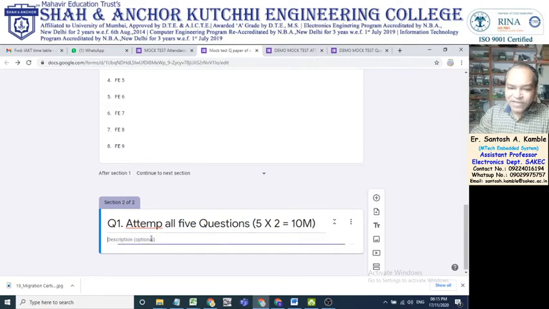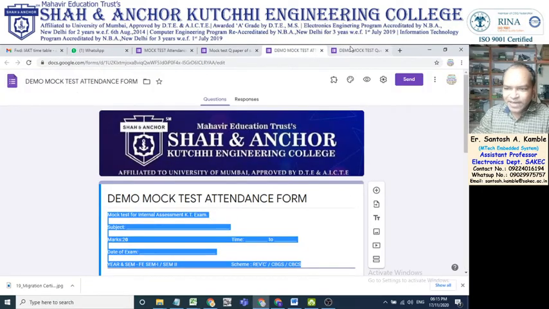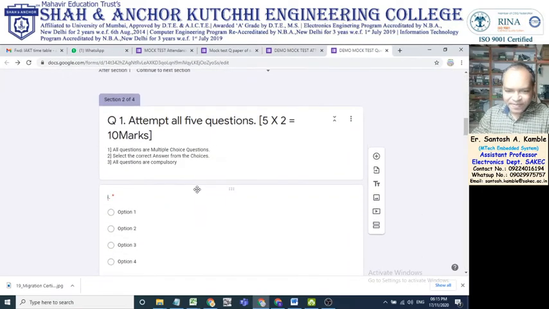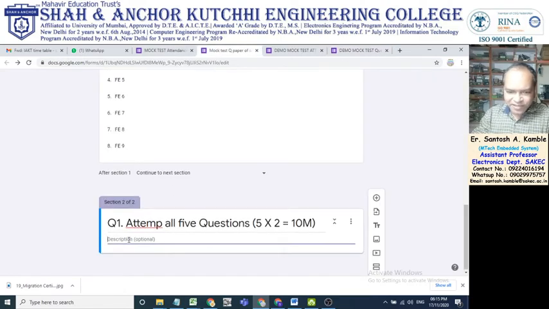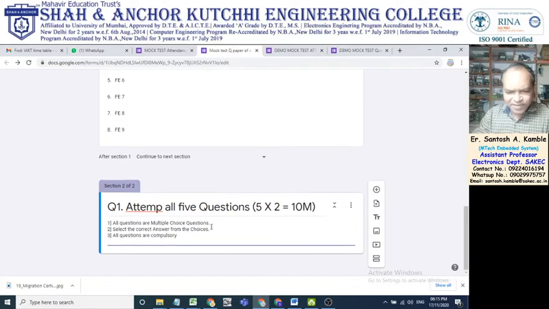And here you can write down the instructions. Instructions should be like this. You can write the instruction in description. All questions are multiple choice questions. Select the correct answer from the choices. All questions are compulsory. Now you have to write down the first question.